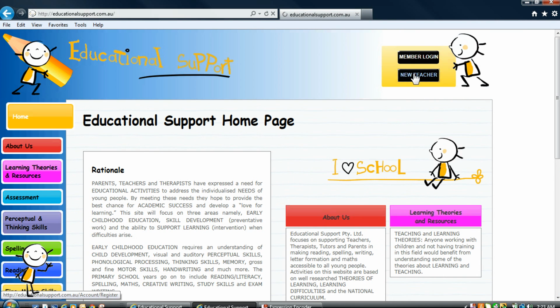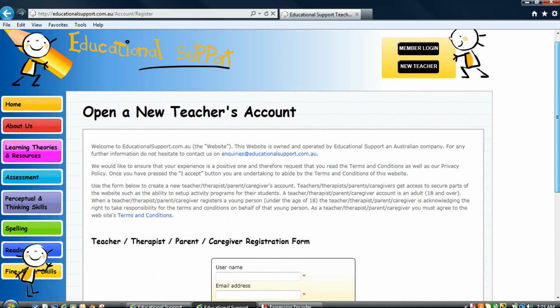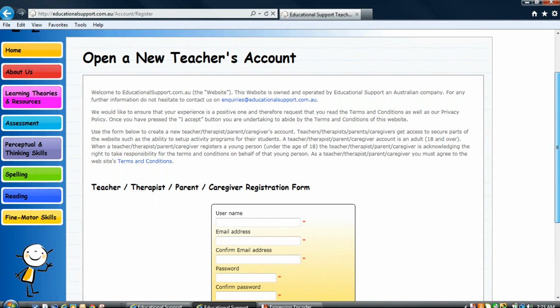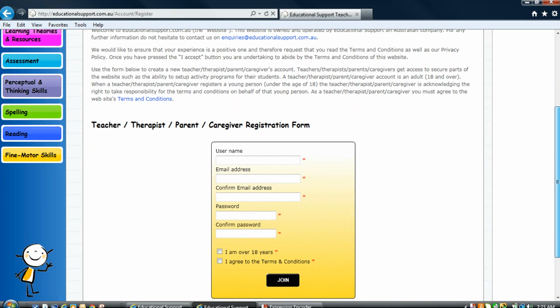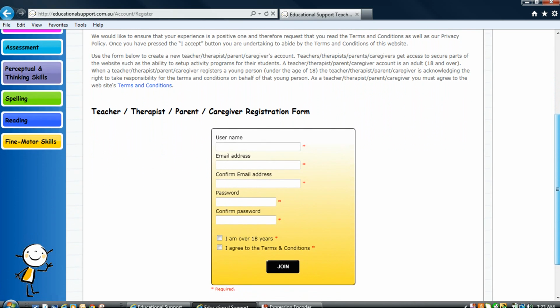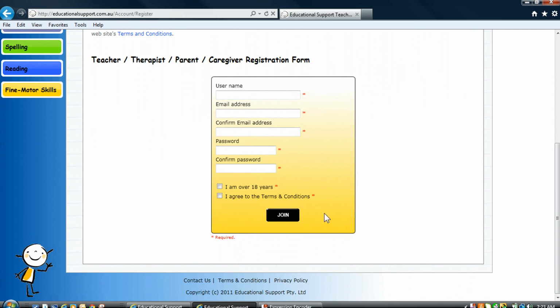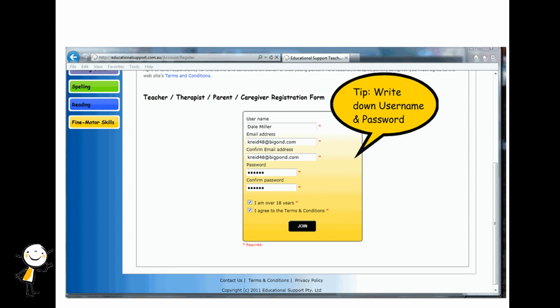To be able to design individualized programs, you will need to open up an account by registering. To register, you will need to provide a username, email address, and password, and tick that you have read and agree with the terms and conditions. A link is available at the bottom of the page. A tip: to avoid frustration, write down your username and password.